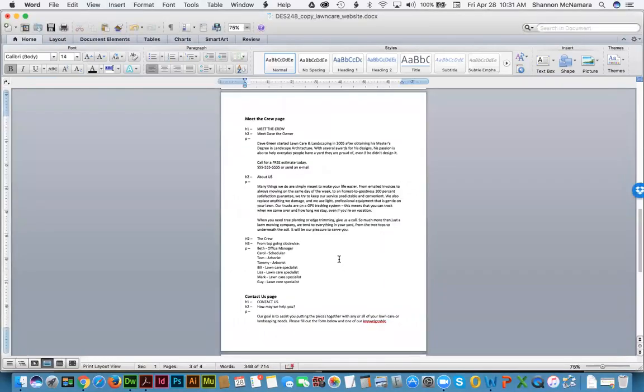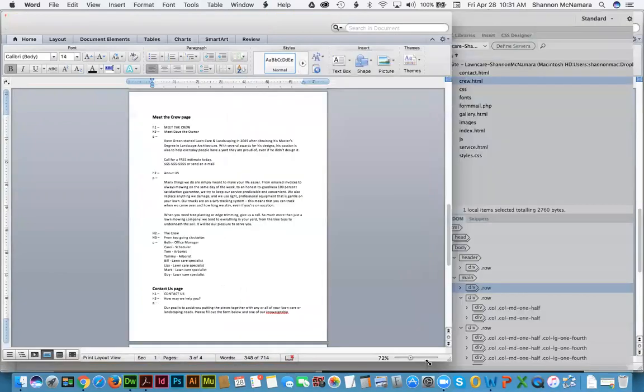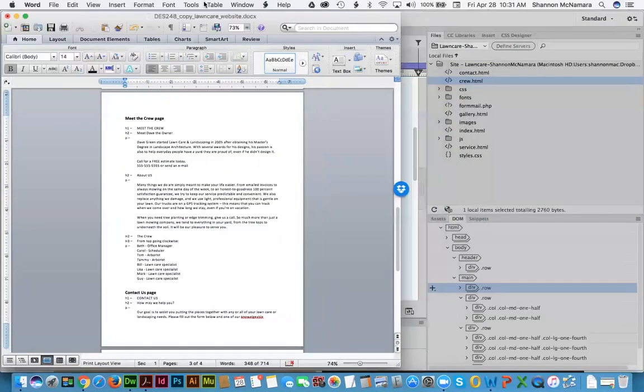And look at it that way. That might be just a little bit easier to see what's going on if it's on one page.